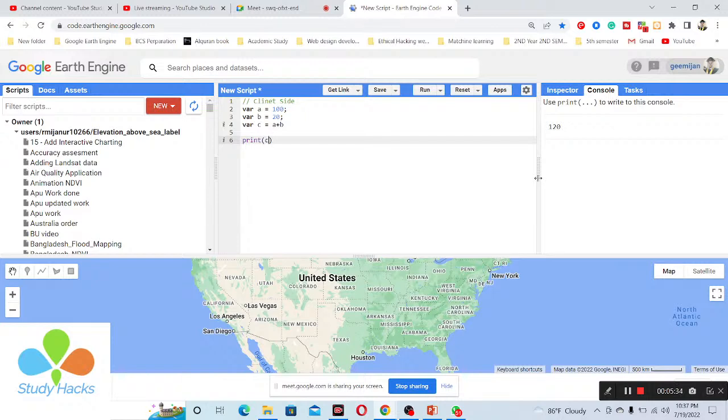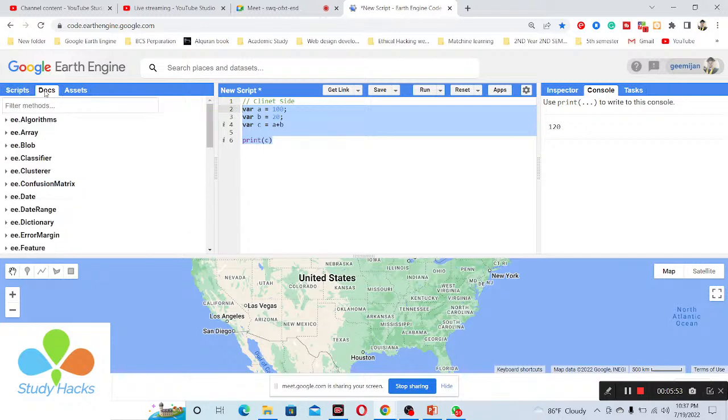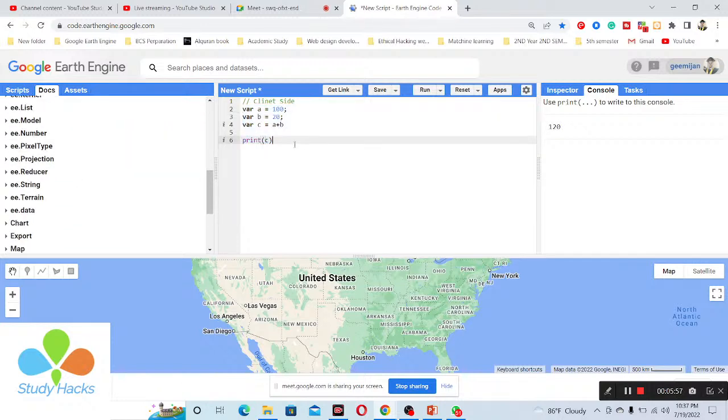This code has no relation with the Earth Engine server, because I did not use any server object function here. You can find all of the Earth Engine server functions under the docs tab. This is client side because I did not add any server object function.